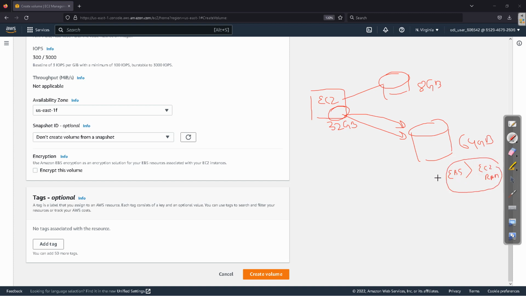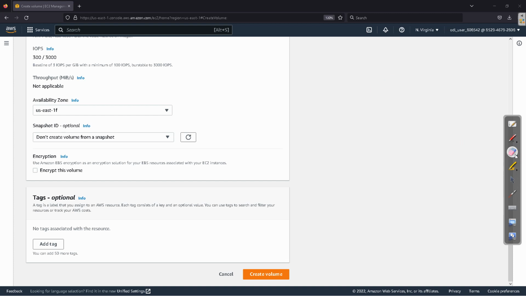This hibernation is possible only when the volume is encrypted. So this is a small thing that I want to show you. In order to do the hibernation, we need the encryption part. So just click on create volume and we are good to go.